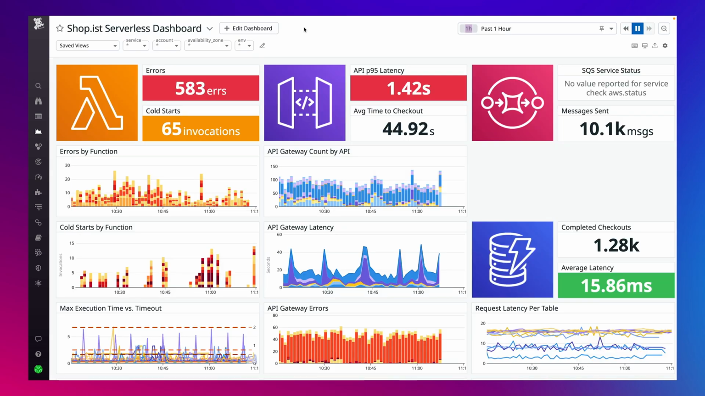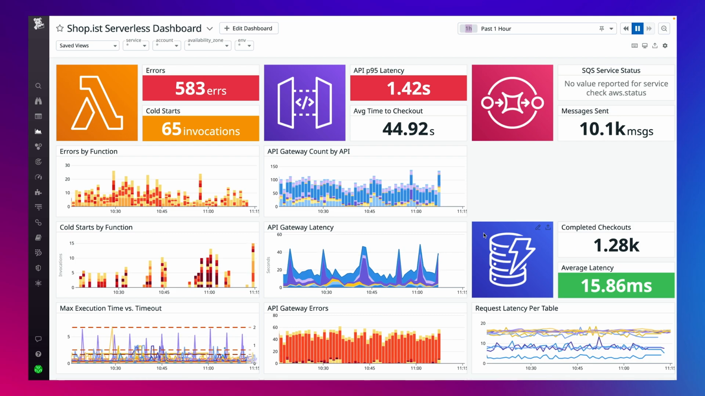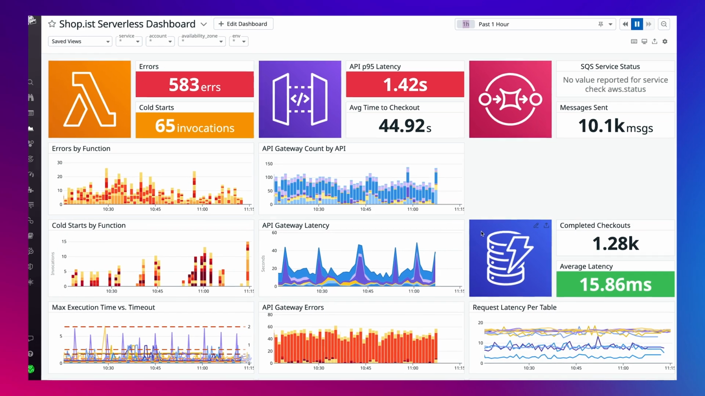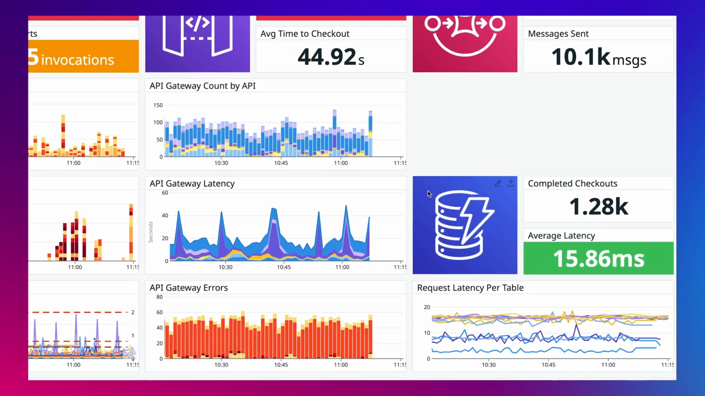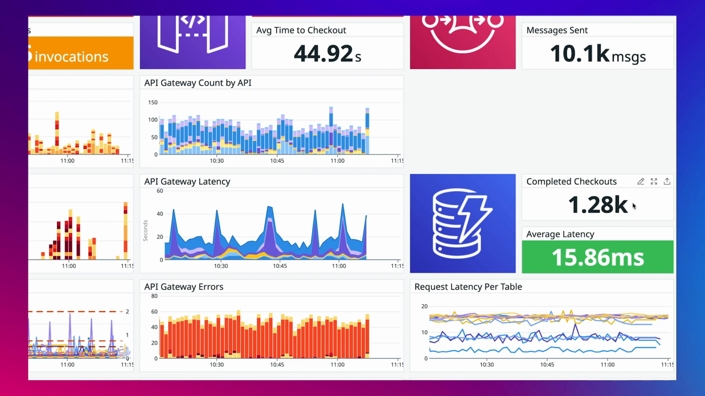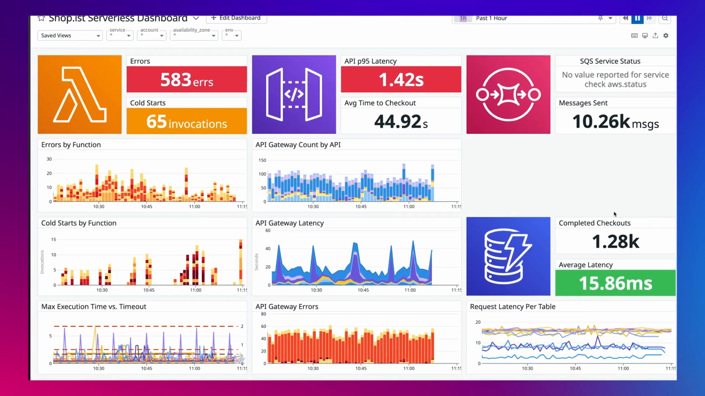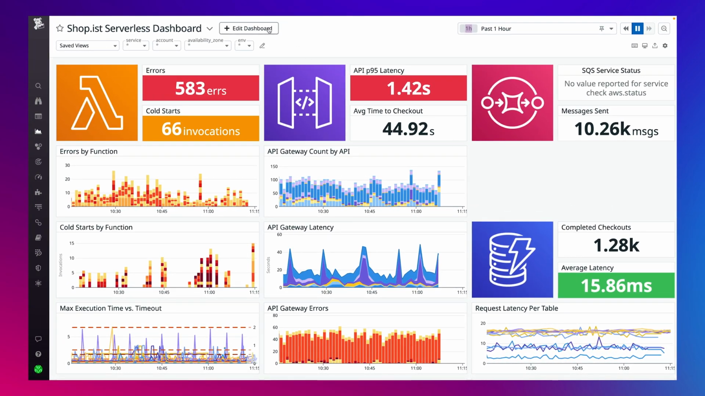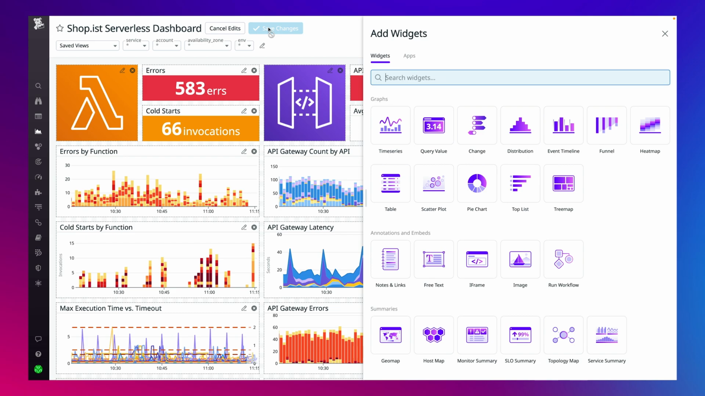You can easily visualize all this data with Datadog's out-of-the-box dashboards for AWS Lambda, API Gateway, and other serverless technologies. This dashboard highlights the most critical metrics to ensure that an e-commerce serverless application with three main services, checkout, fulfillment, and delivery, are healthy and operational. This view is totally customizable with simple drag and drop widgets, no coding required.